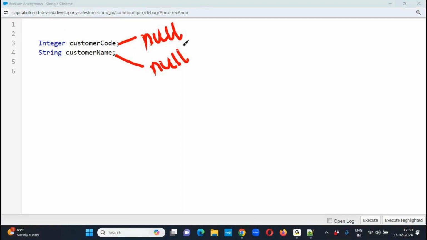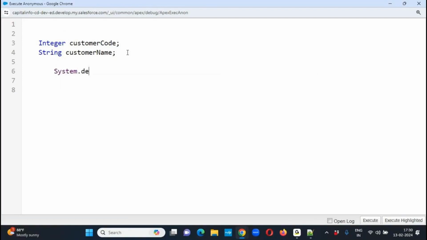Now, how can we see that value here? Whatever value we have inside this variable, I would like to print it on my debug log file. How to print that value? By using the system.debug statement. By using the system.debug statement, we can print these values on our debug log file. Let's see how we can do that, because I would like to check what values have been stored by Salesforce. So I'm using system.debug. Inside this, we just give the variable name, that is customerName.